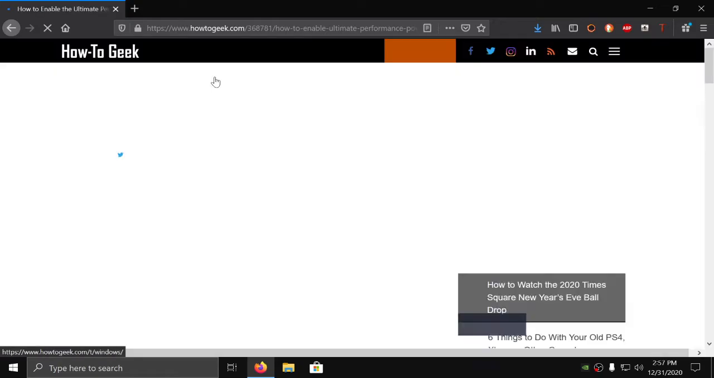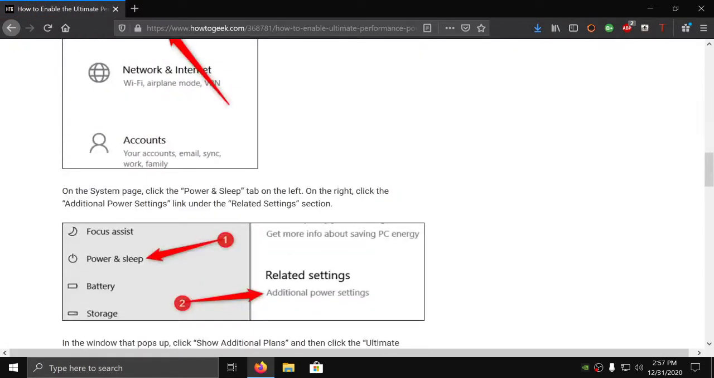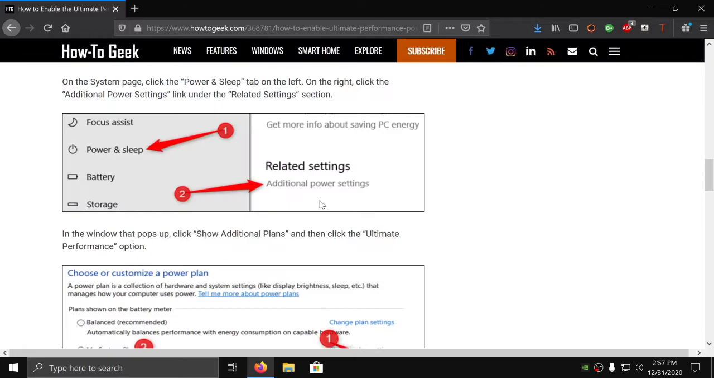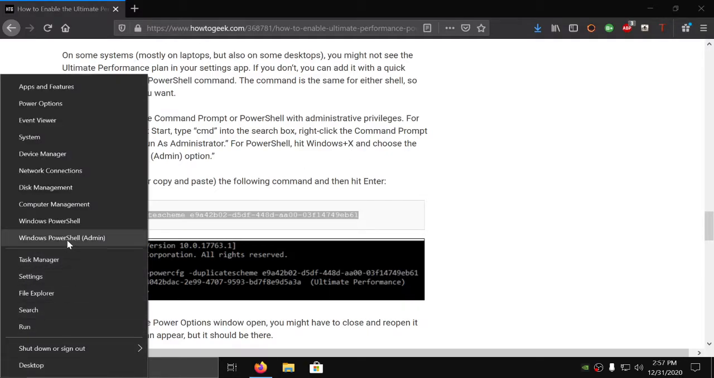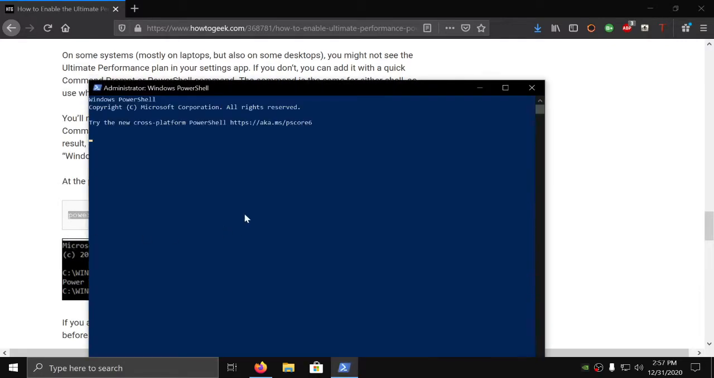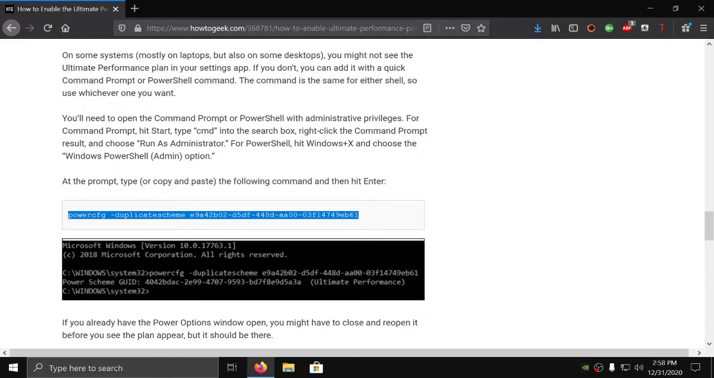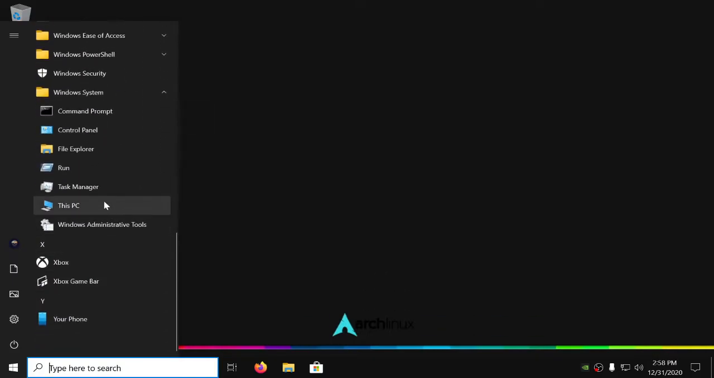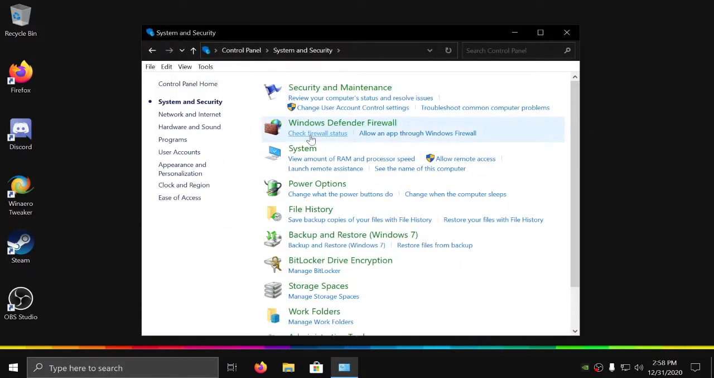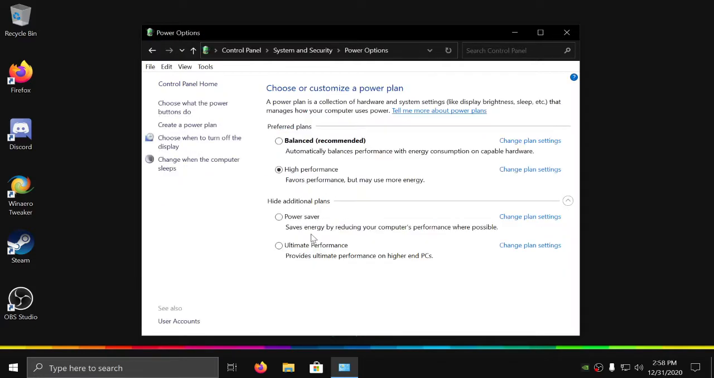So when you go to this, scroll down to where you actually see power config. You go into PowerShell, so you're going to hit this, and then go to PowerShell admin, and then just do this, and go ahead and import that in. Ultimate Performance has been imported, so now all you have to do is open up your control panel once again. Control panel, system, power options. Ultimate performance.